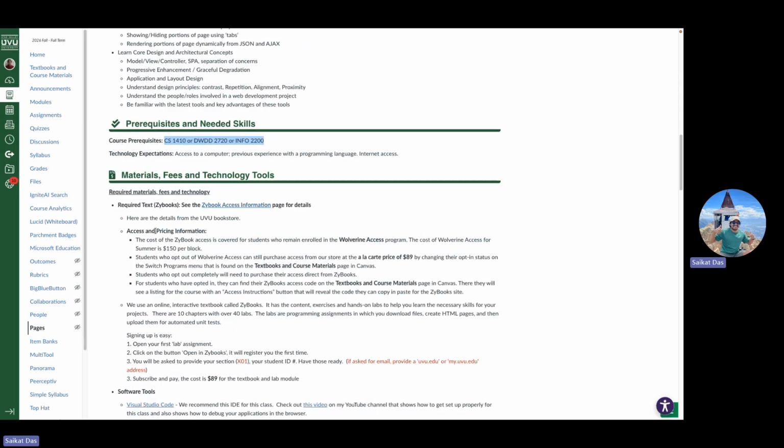These are the materials I told you. In this particular course, the required textbook is the Zybook. And here's the link how you can access the Zybook. Unfortunately, you need to purchase the Zybook. If you're using Wolverine Access, it all costs together, not for summer. Sure, what is the amount for this fall this year? I need to change it. I see if you're purchasing individually, that will cost 89 bucks.